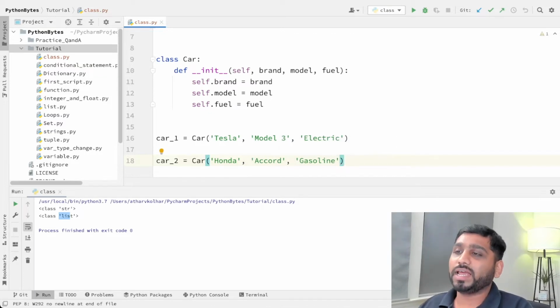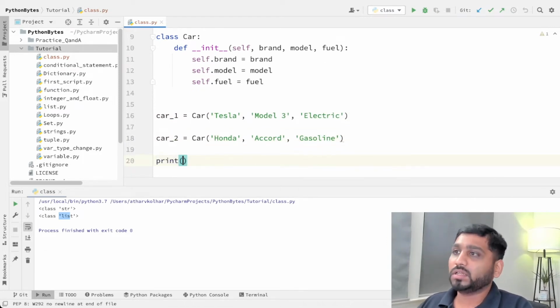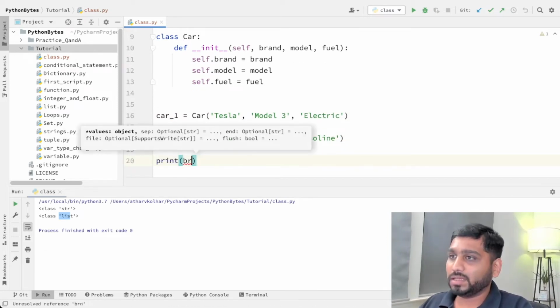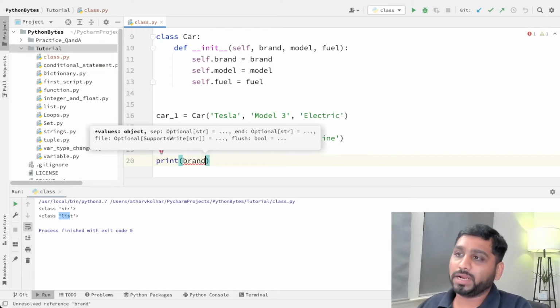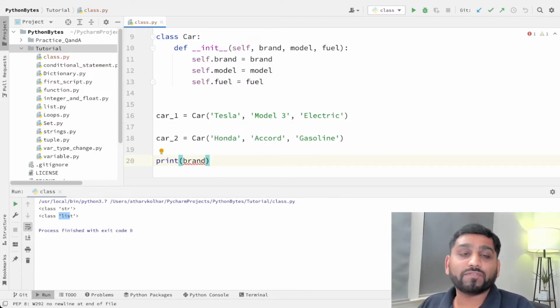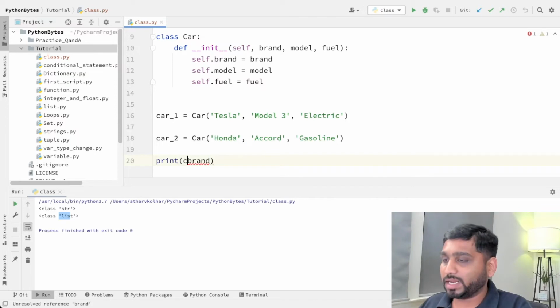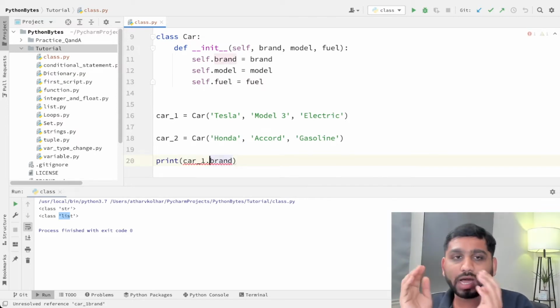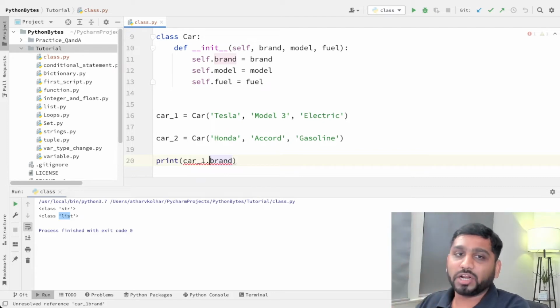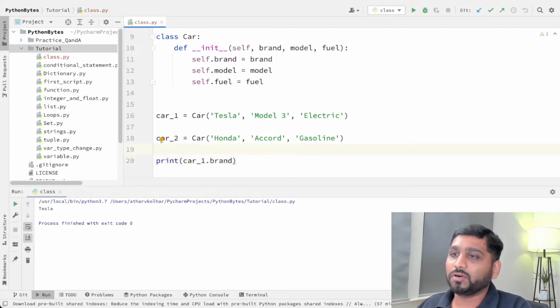So now we have declared two cars: car 1, car 2. Now if you want to print brand, you can't print only brand, because you have to tell the brand of which car. So we have to write car1.brand. Car 1 is an object, brand is an attribute. Now if you run this, we'll get the output as Tesla.